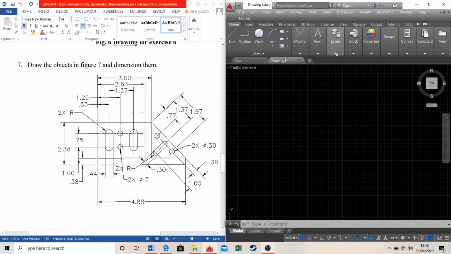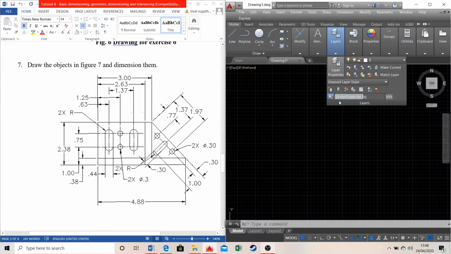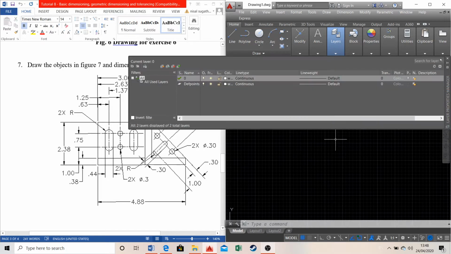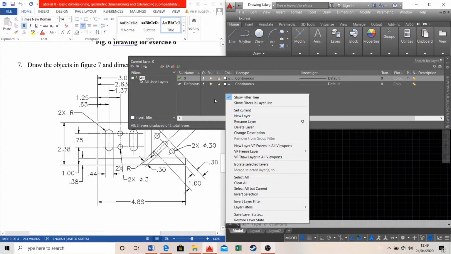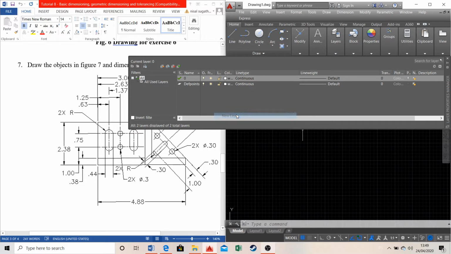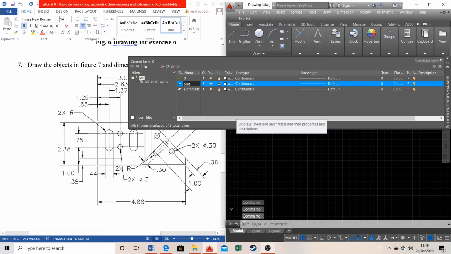So you can go to layers, select layer properties. AutoCAD has already entered one layer type here. They usually enter one layer type, but here there's two. So we can ignore the second type and we can introduce a new layer. You can right click and select new layer for our center line.